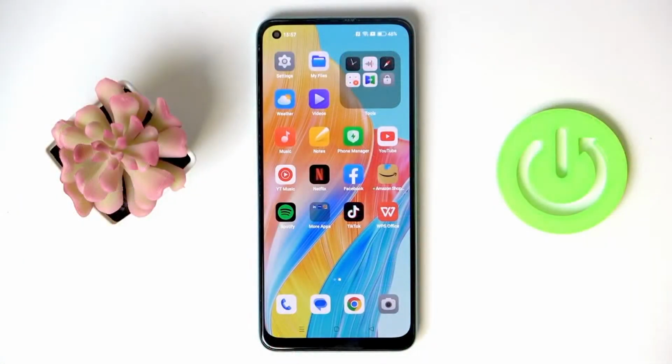Guys, in front of me is OPPO K10x, and let me show you how to check for software updates.